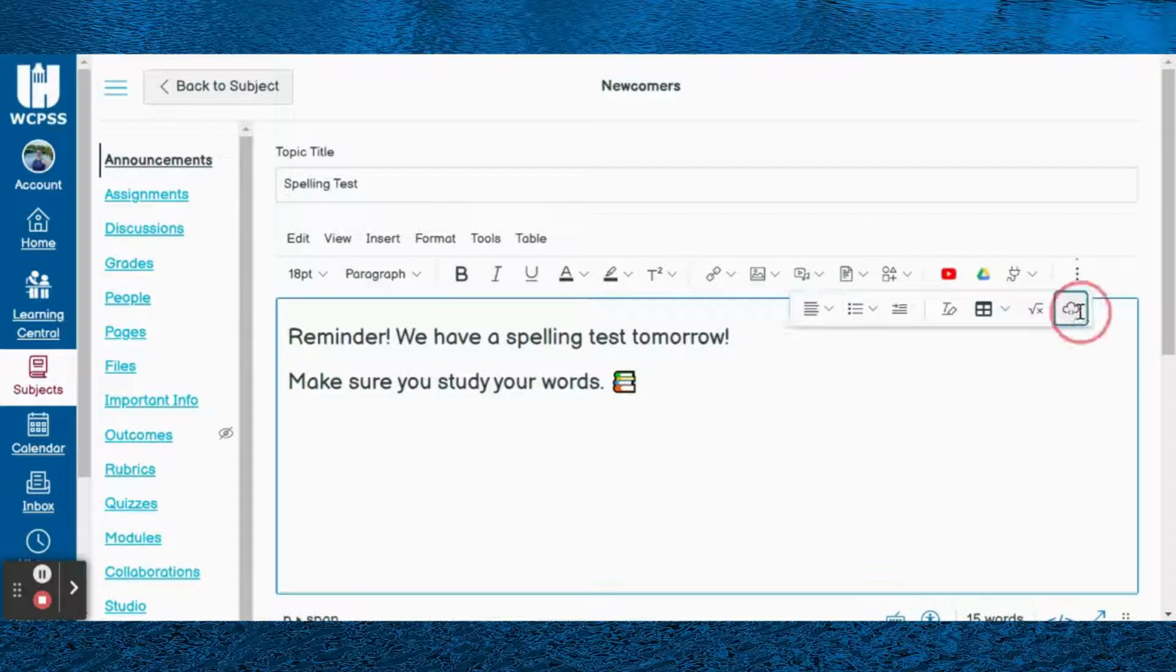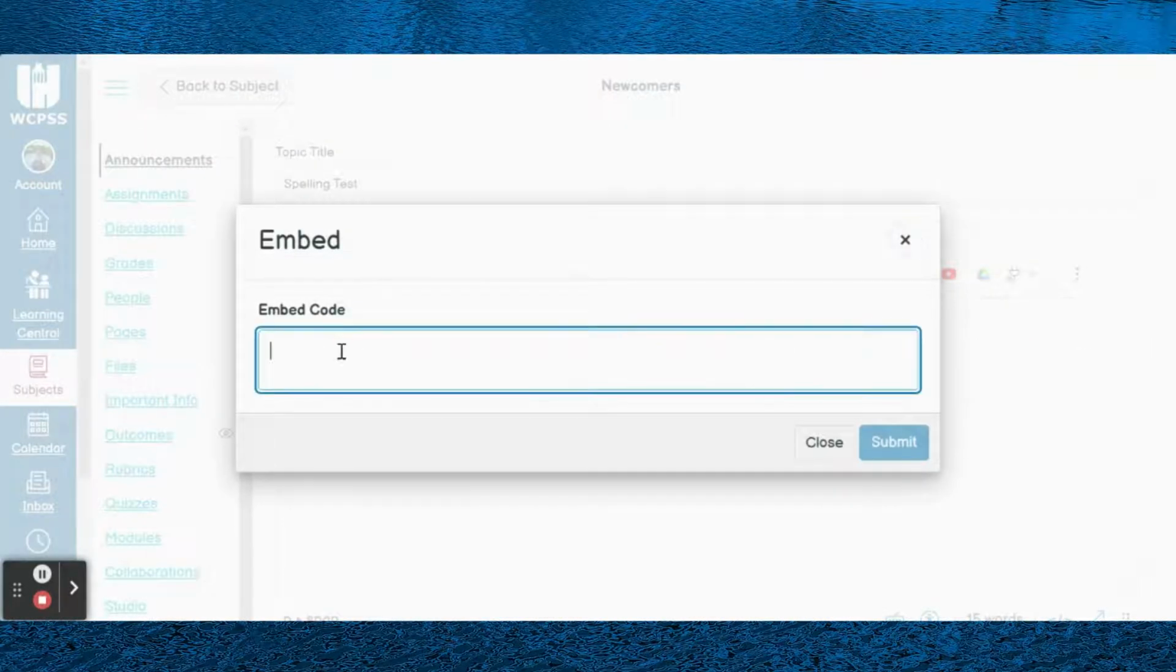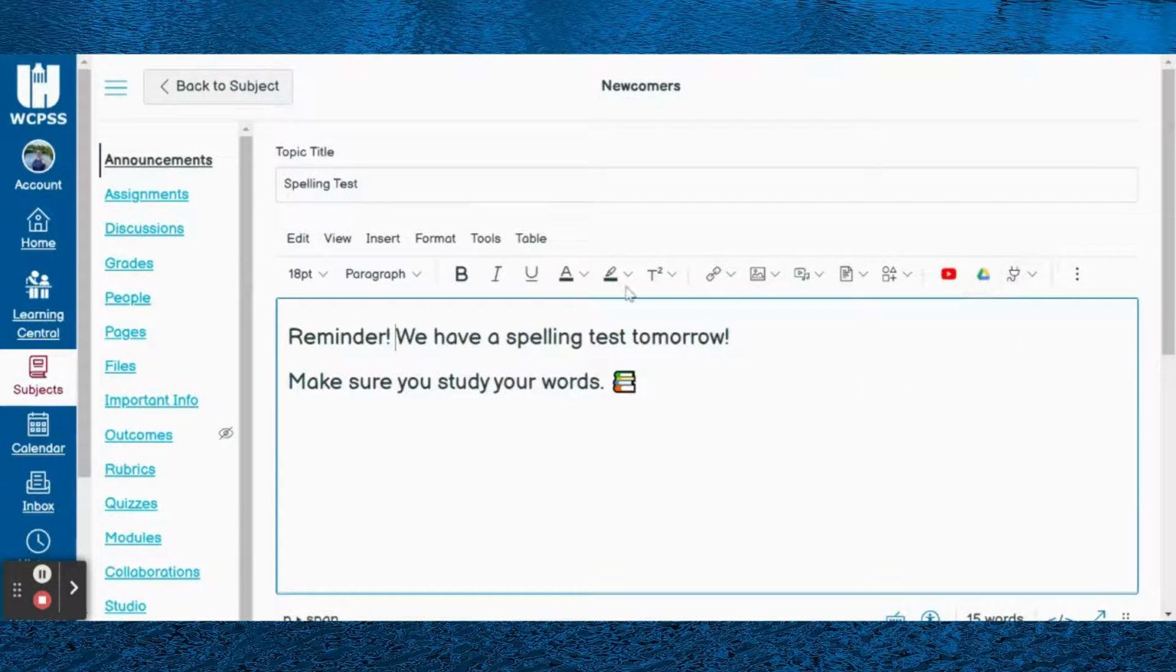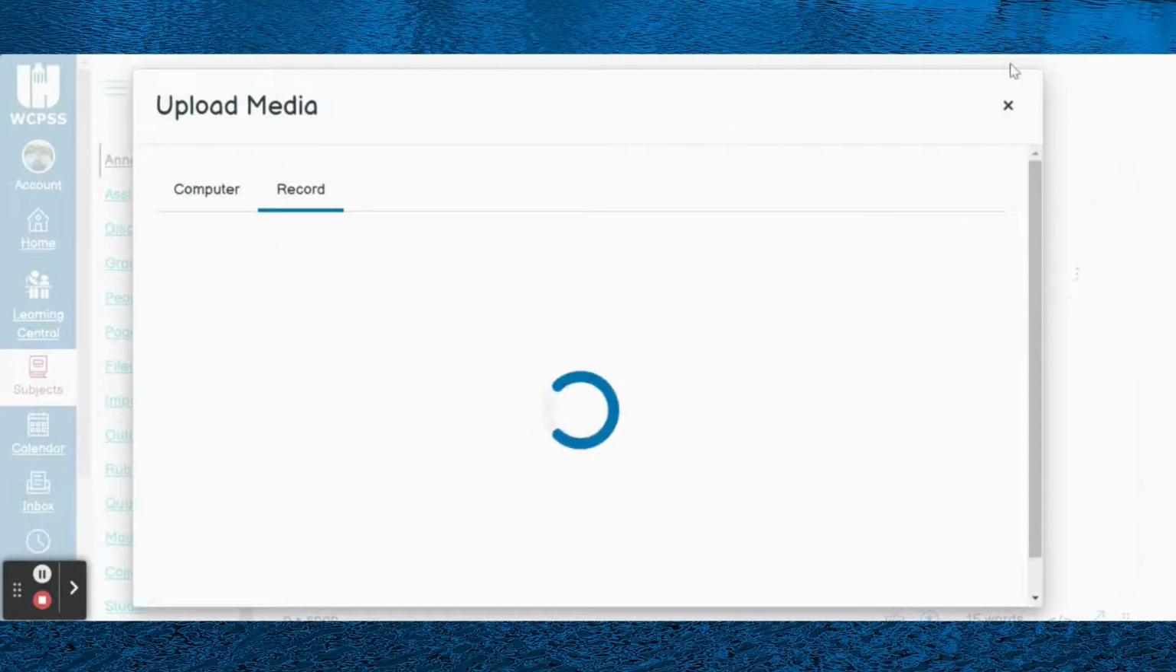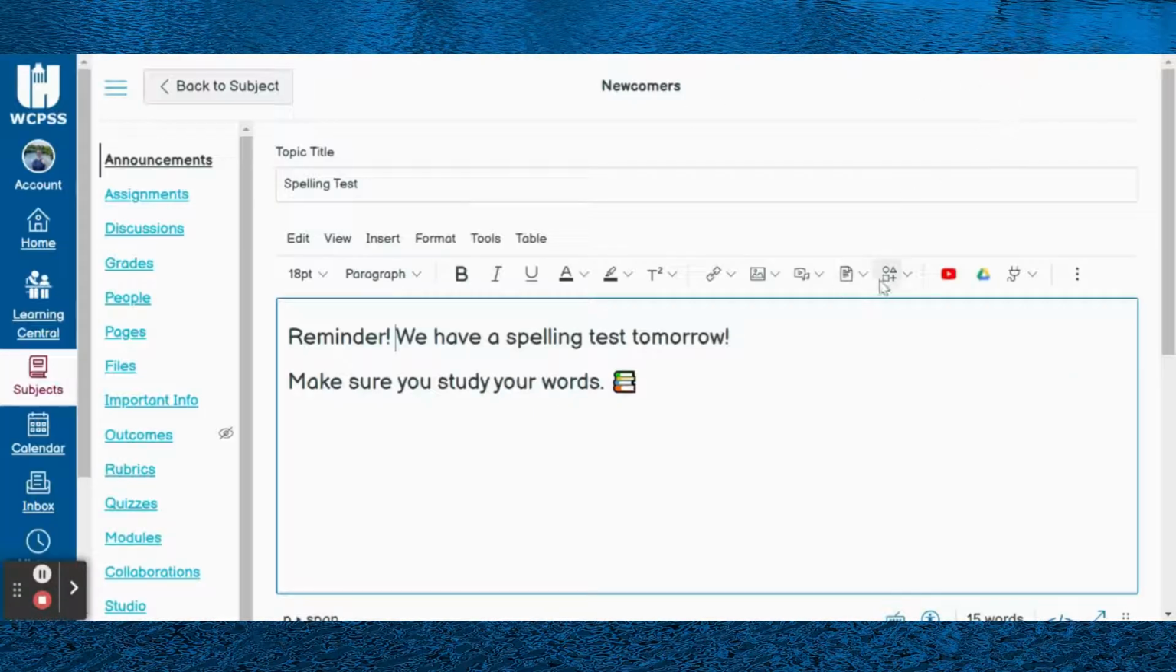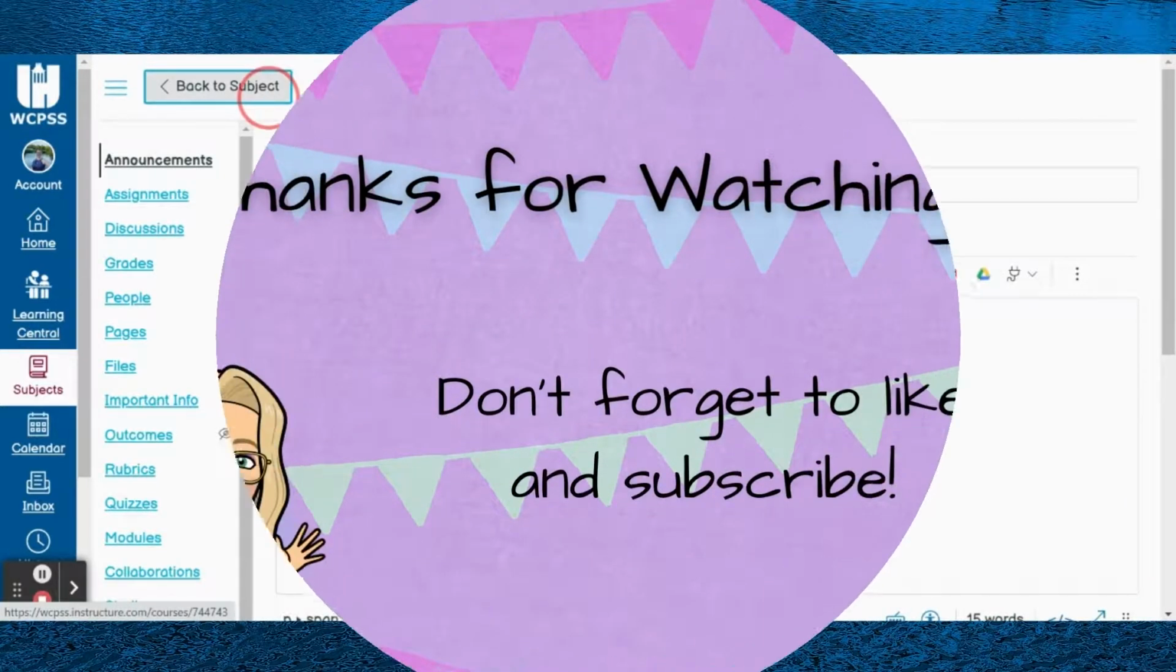Same thing here. You can also embed. That is where you can embed your Google Slides. If you want to put in your virtual classroom, your Bitmojis, anything like that, this is your embed code. That's where everything will go in here. You can do your recordings, videos, media, all of that. Really cool stuff. So that is announcements.